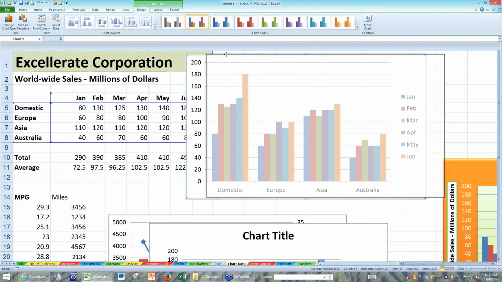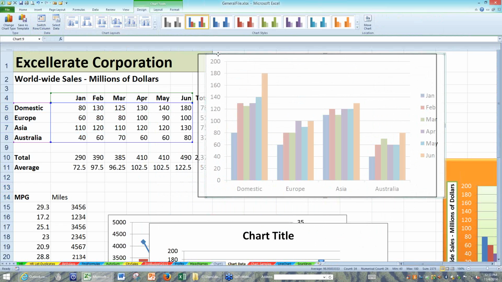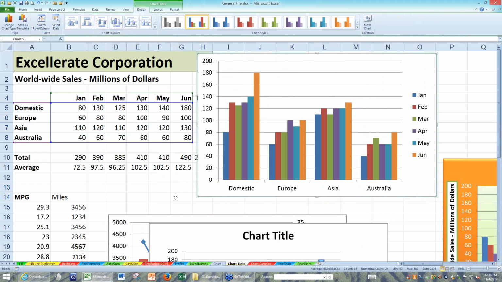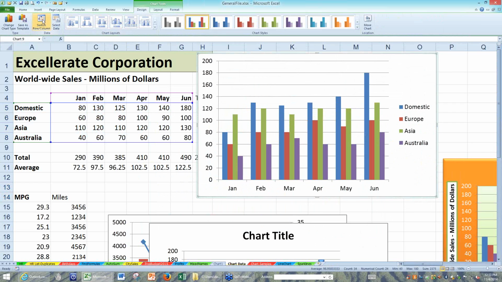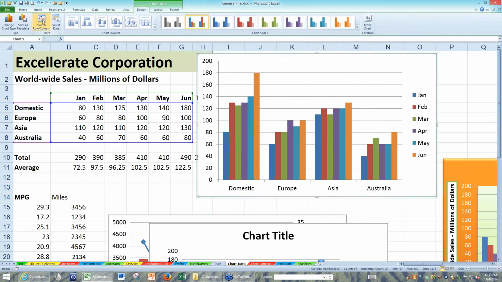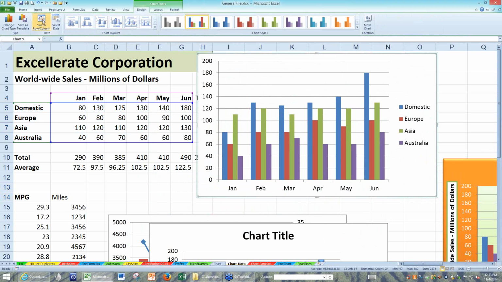Now, same data, same number of columns, but obviously a different display. And what we're seeing here is each cluster is now a region. If I click Switch Row Column again, each cluster is a month. So which one is better? You possibly could imagine both of them.